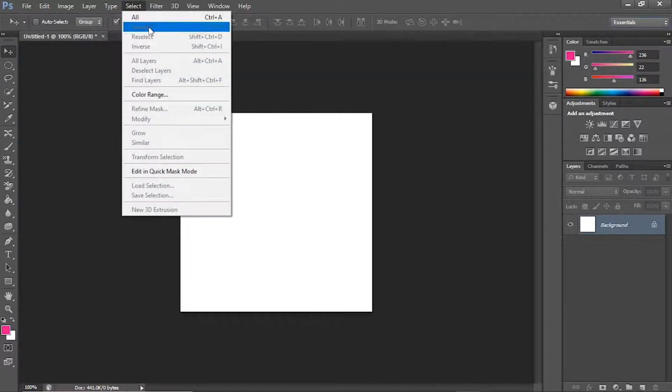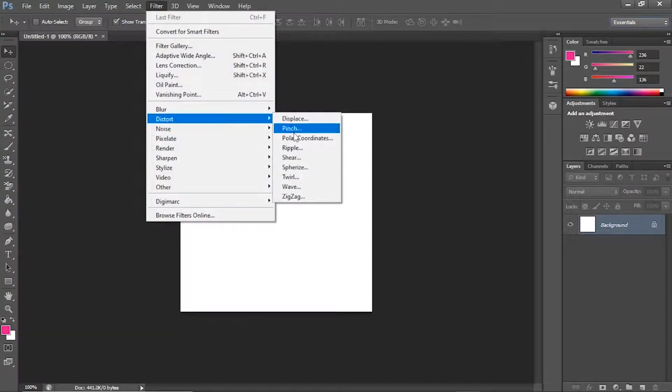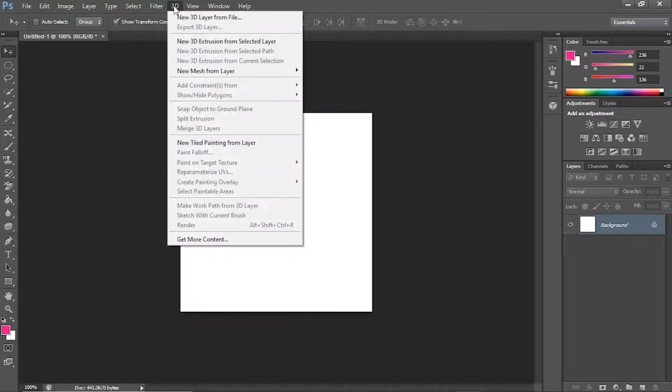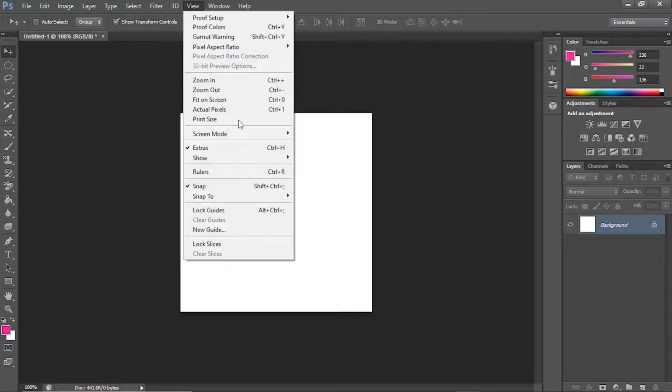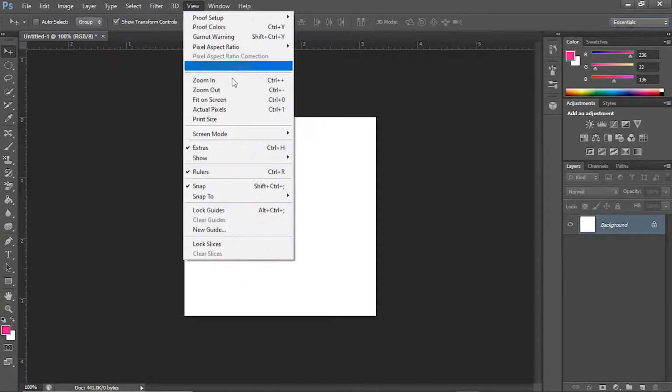And look at the Select menu. You can do some stuff there. These are just quick selection tools for your objects. And Filter, you can apply a lot of filters to your images and stuff like that, a lot of cool effects. 3D is just for the 3D layer paint, and sometimes just for painting. View is just for the views. Actually, I could just add some rulers, and they're going to show right here, as you can see. So I could just add anything here for my view.